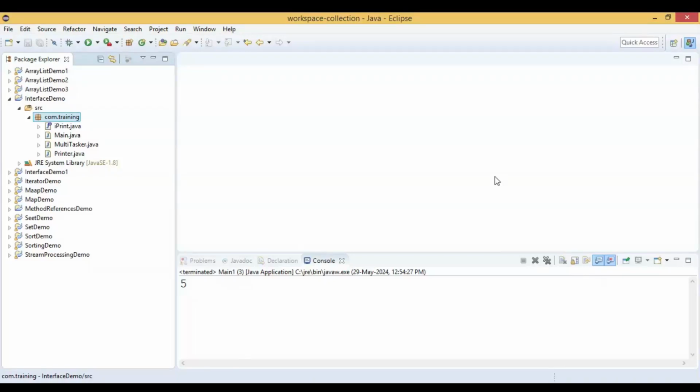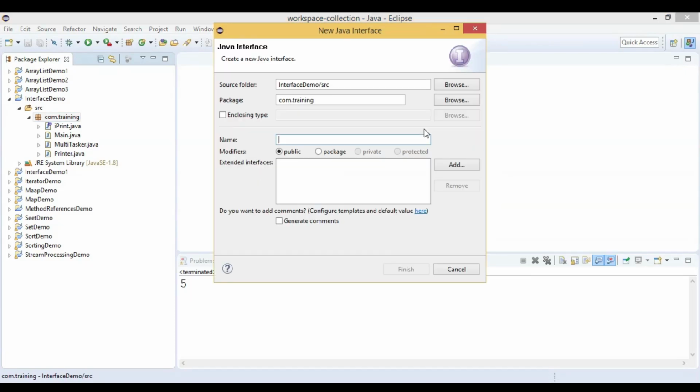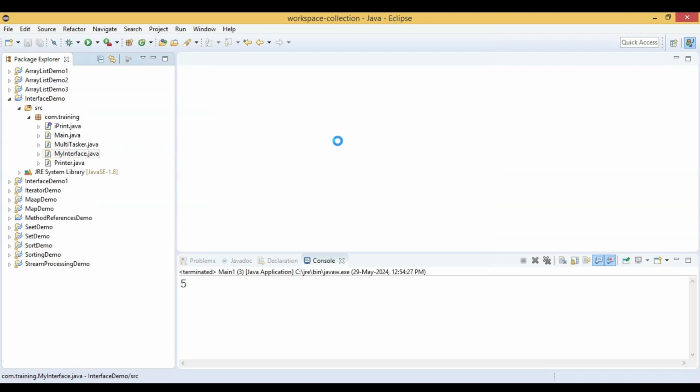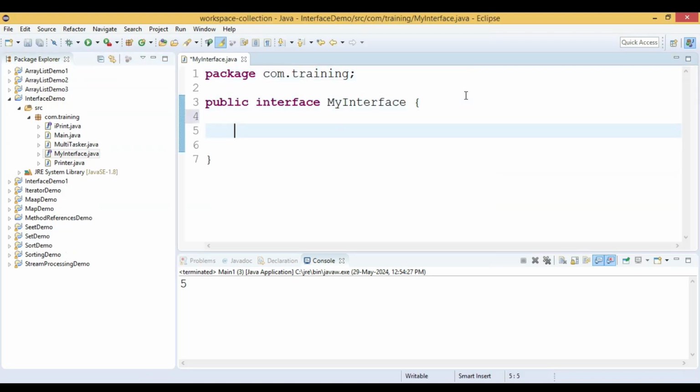Hi, in this video we will see how to declare static methods in interface. So for that, inside this project interface demo, we will create one interface. I give the name as my interface, and inside this interface let us declare a static method.